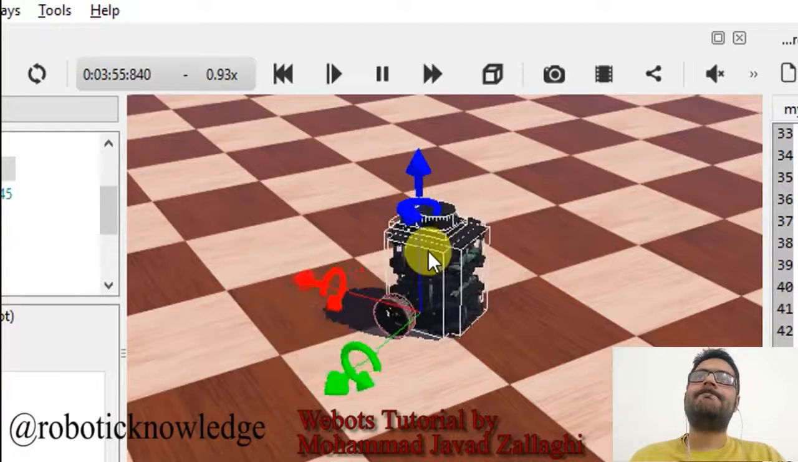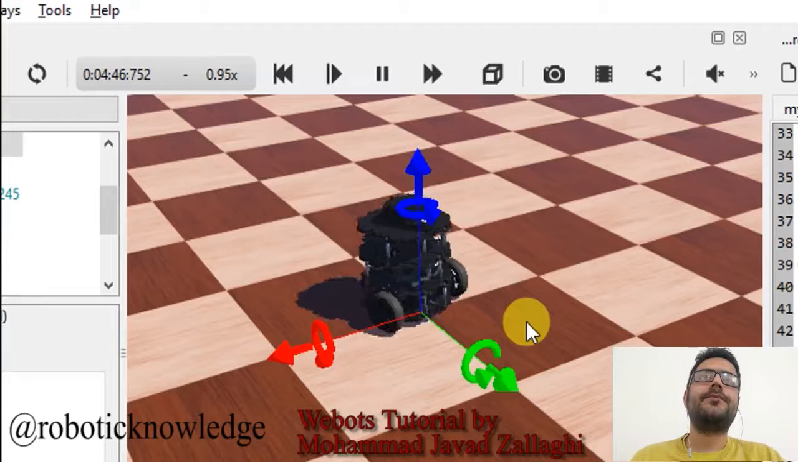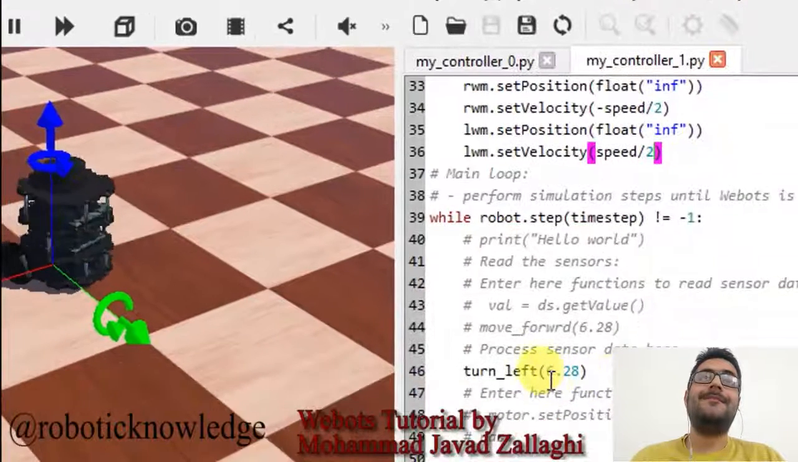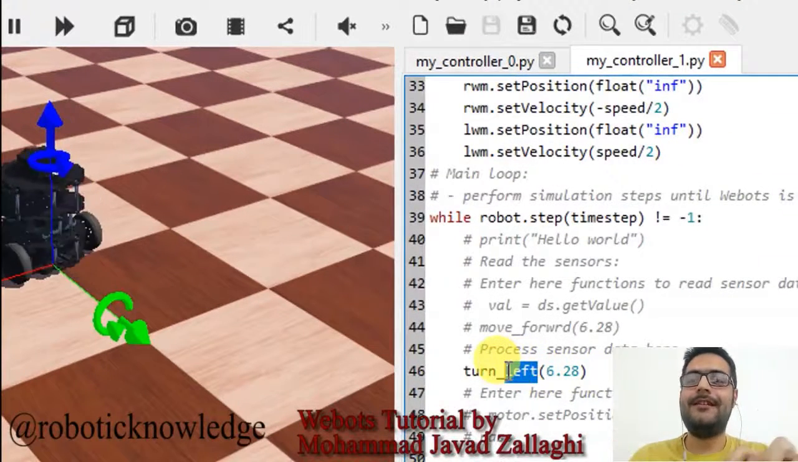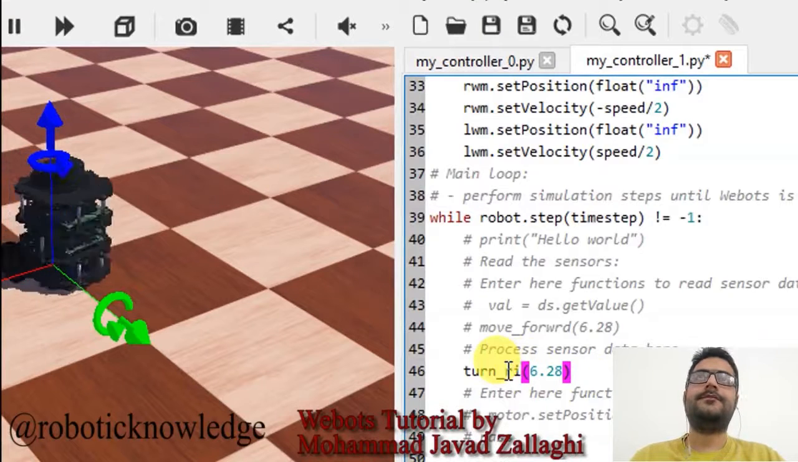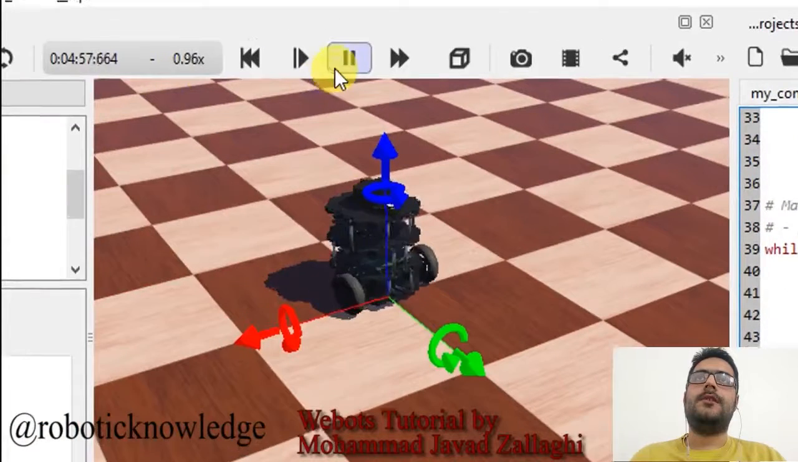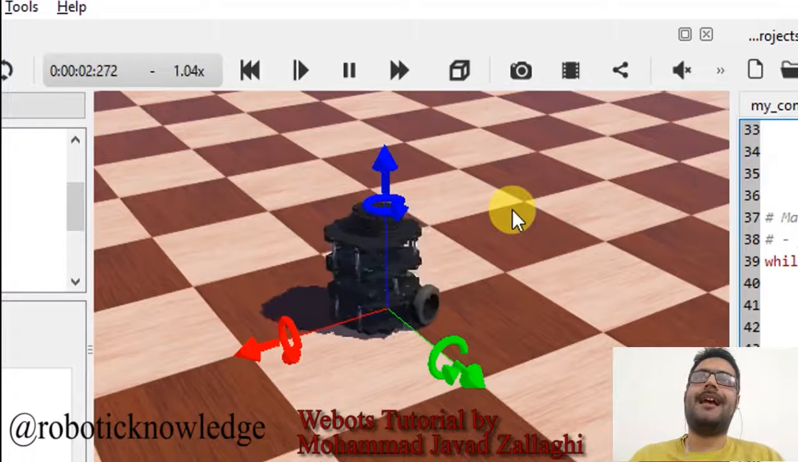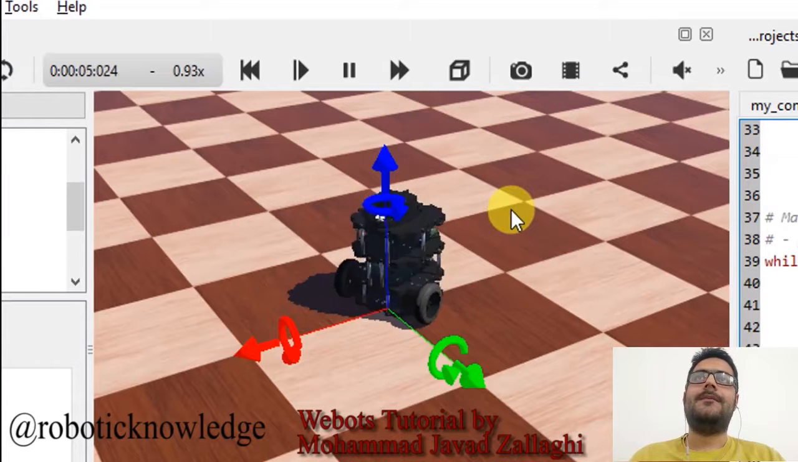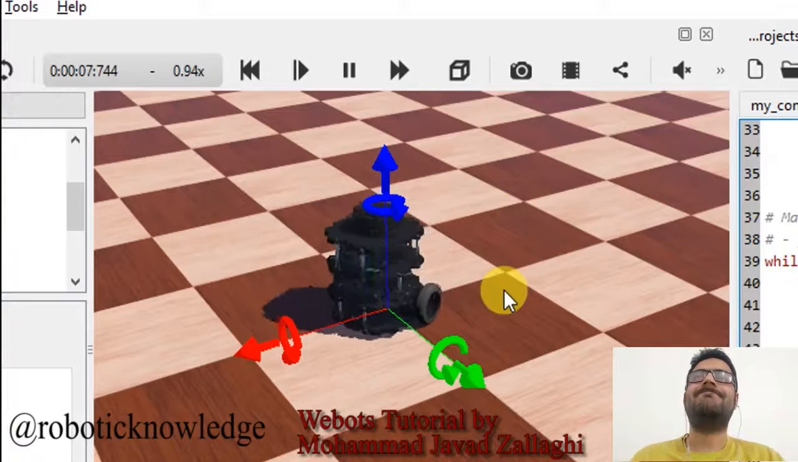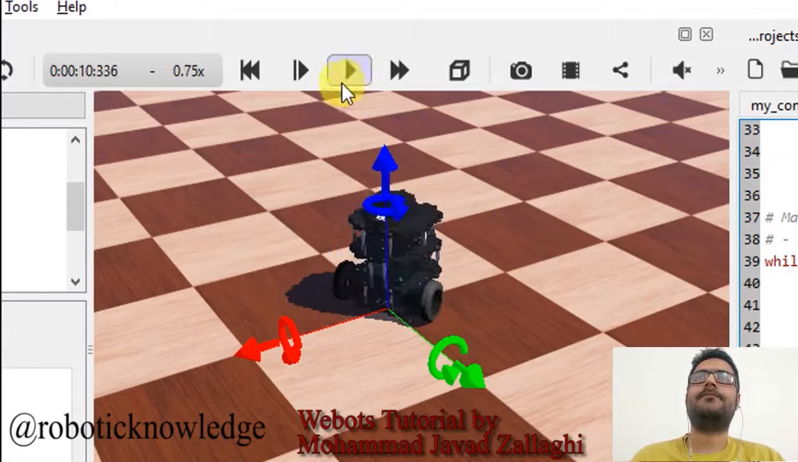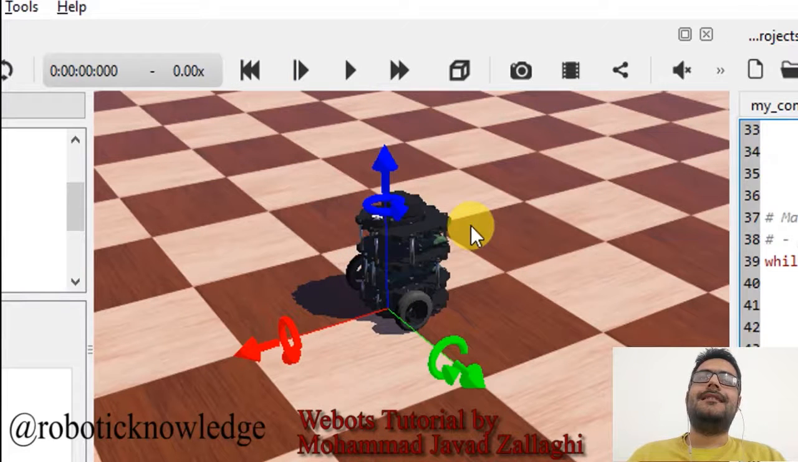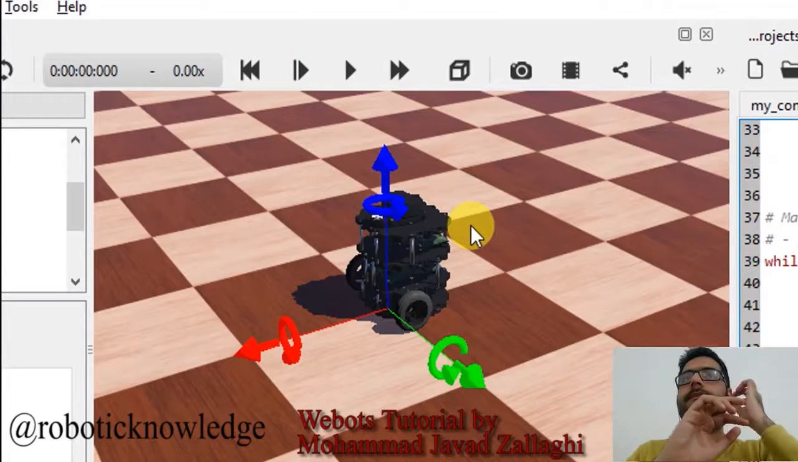So I want to test the turn right function also. I'm going to simulate my scenario again. You can see the rotation is happening in reverse. So we completed the first thing, in-place rotation.